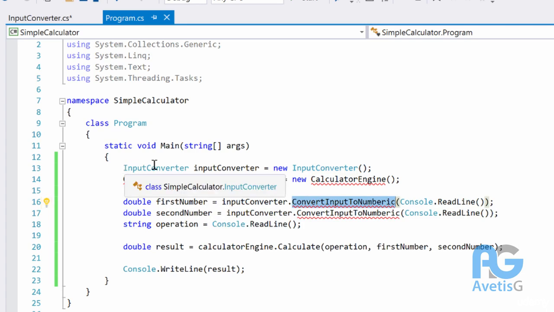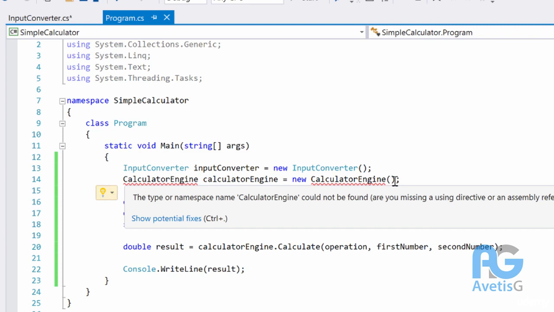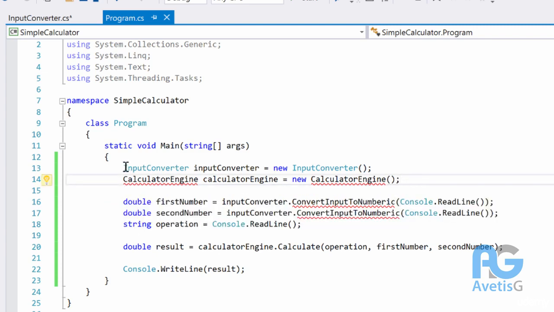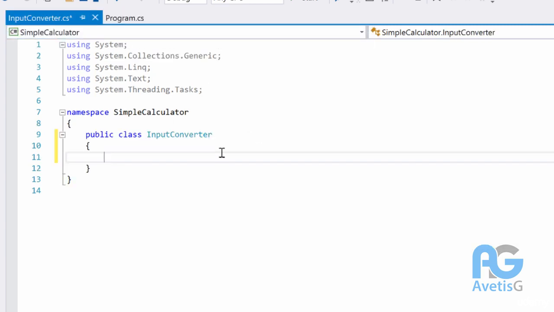Also, see, InputConverter now is not underlined anymore. And basically, that's the great thing about this technique. Once you create all the placeholders and then you start creating them, they stop being underlined. So then you see only the things that you need to create. So let's go and do that. I will say public double ConvertInputToNumeric.